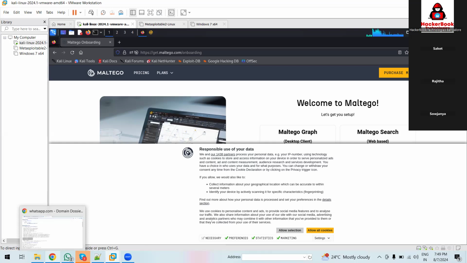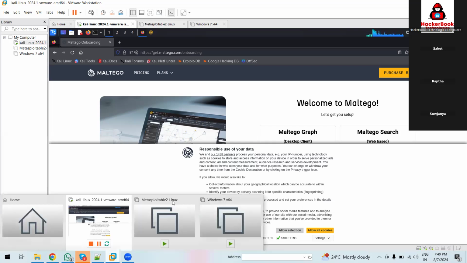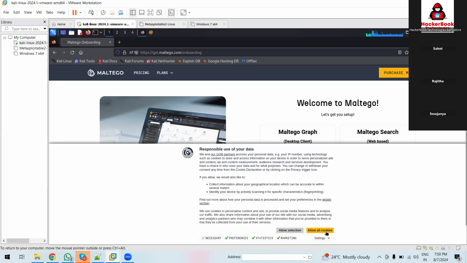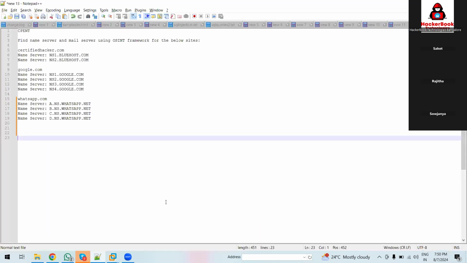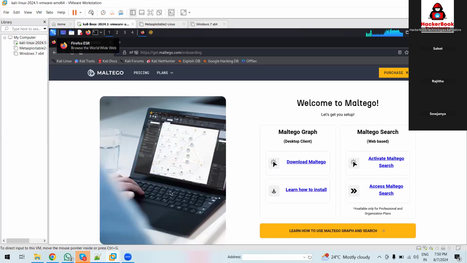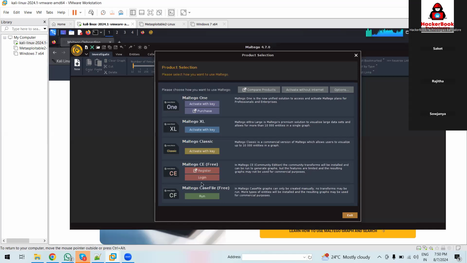Is the activation done, Harsha? Organization URL is optional. You can leave it blank. Once the activation of the account is done, you will have received an activation link in your mail. Now what you have to do is go to Kali Linux and go to the tool.